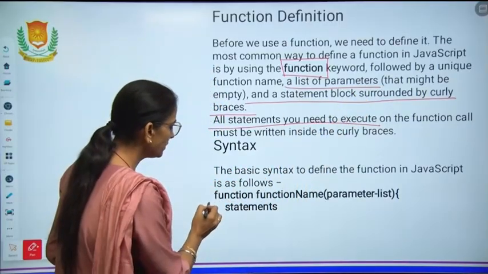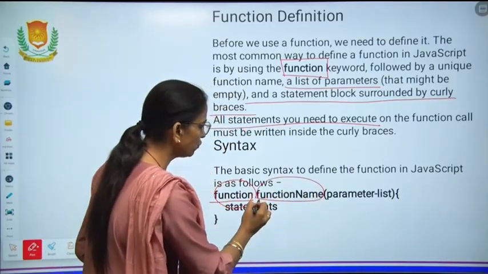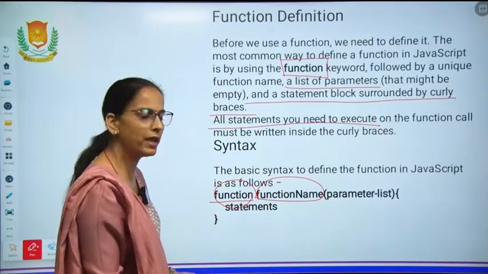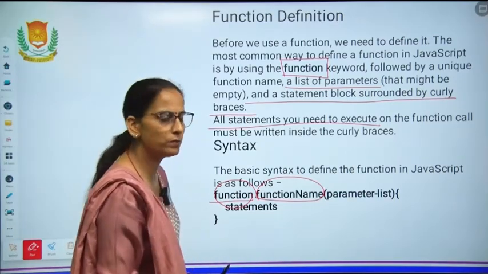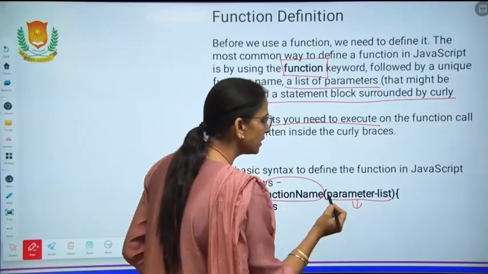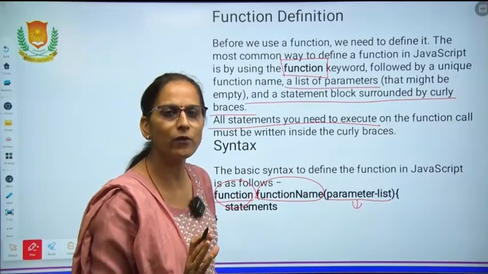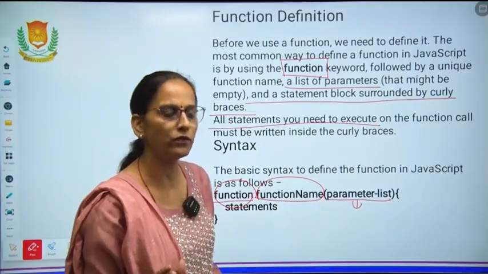Like this, you can see function, this is the keyword. Then the name of the function which you have kept, you can decide any name according to the function purpose. Then the parameter list. Parameter list is not mandatory. You can give it as per your requirement of the function.